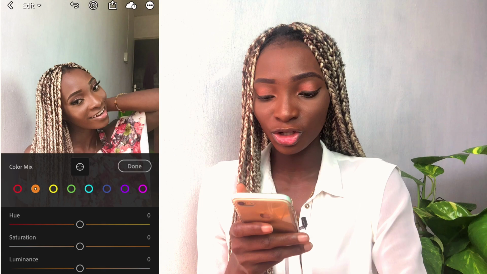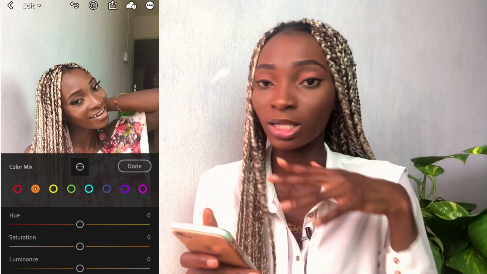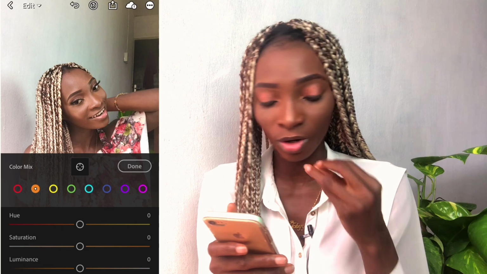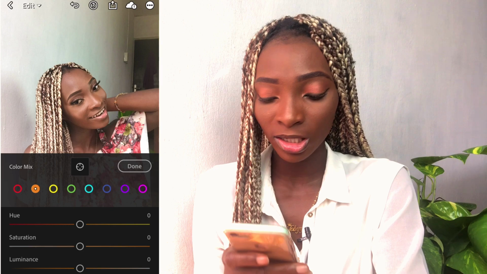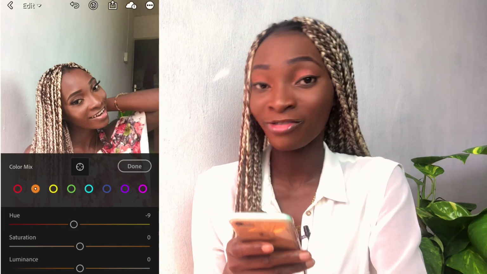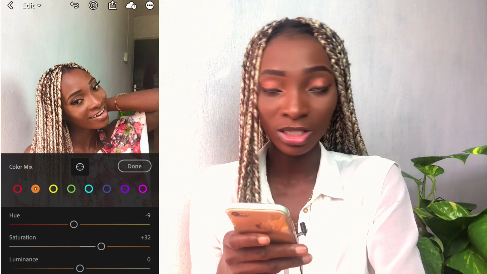Then we move to orange. We are basically going to play with all the colors here, tweak all the colors in this area. So the orange, we are taking the hue to -9. See, the orange is basically how your skin pops. So for the hue, we're taking it to -9, but for the saturation, obviously we're bringing it to +32, because we still need the skin. And then for the luminance, we're taking that to -31.